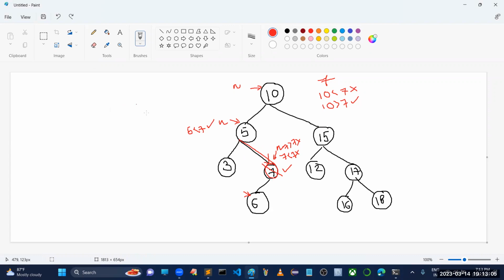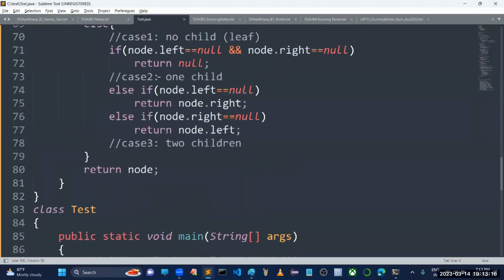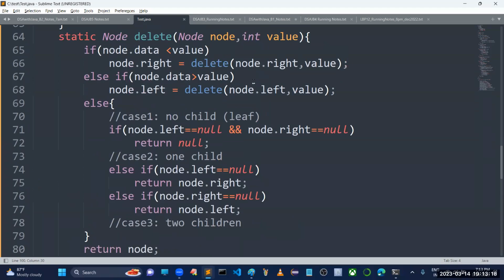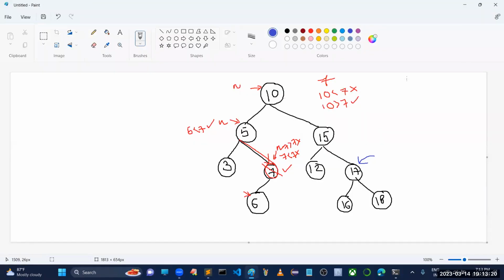Let us see what will happen. Consider I want to delete here, the 17 node. It has two children. First, we are going to call node dot data. The node which you want to delete is 17. So initially node will be here.